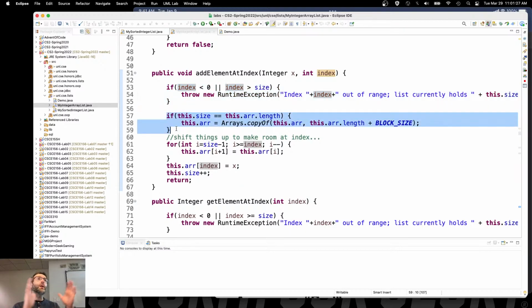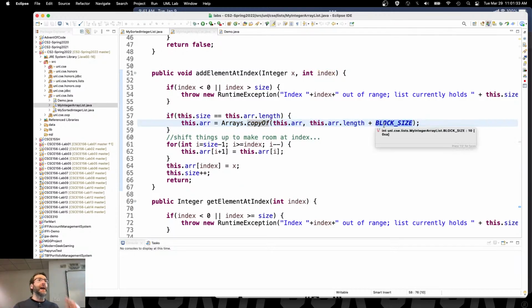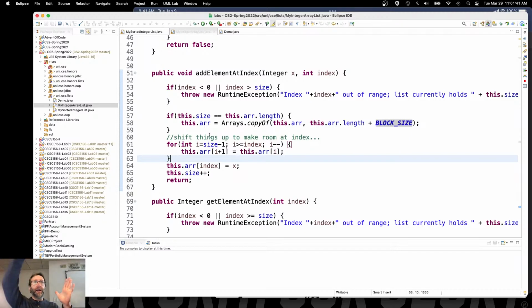If the array was already full and you wanted to add one more thing, then it made another array with a capacity of an additional 10 elements. Then we made sure to make room for that element. If you were adding it right in the middle, then that means that you had to shift everything down in order to make room for it and put that element right in there, right?